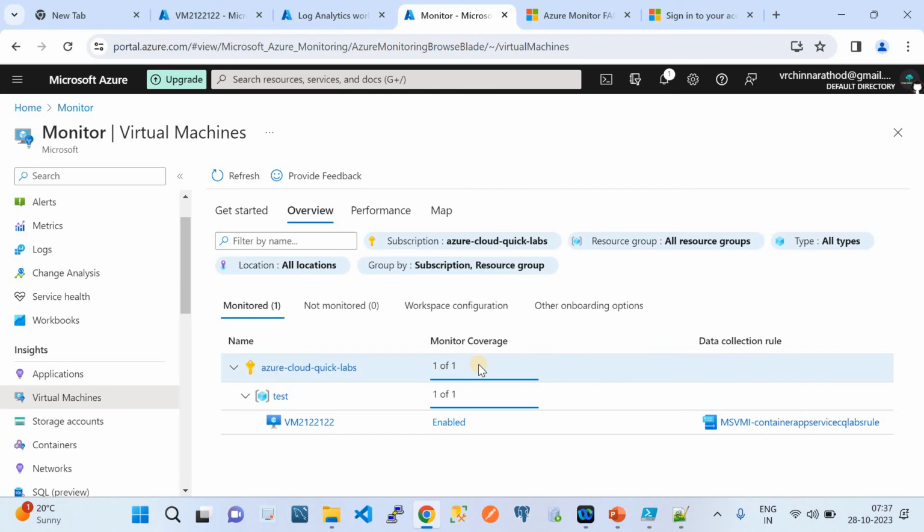Okay, so in general, we have to have a data collection rule, we have to have a Log Analytics workspace mapped to that, and then we need to map that data collection rule to the virtual machines. Whichever region the machine is sitting in, keep the Log Analytics workspace in the same region and then map it.